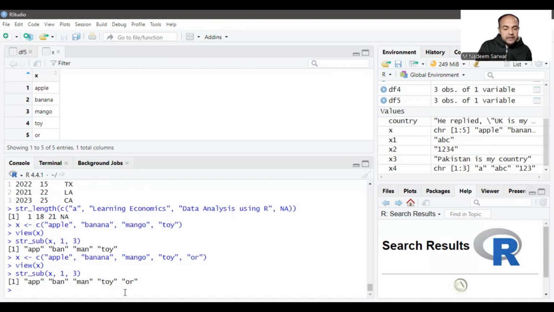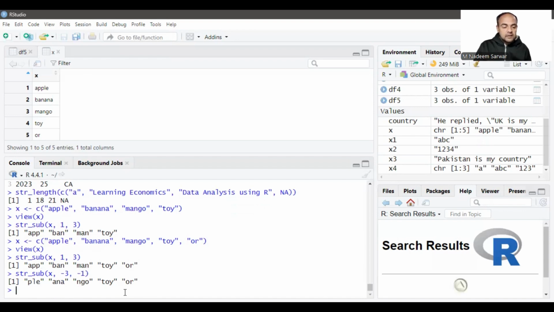And if I want to extract from the other side, that is from the last letters, I can add a minus sign. For example, I say from -3 to -1. So it has extracted. This is -3, -2, and -1. This is -3, -2, again -1 not found, but it has not returned NA. So this is all about strings or character variables.